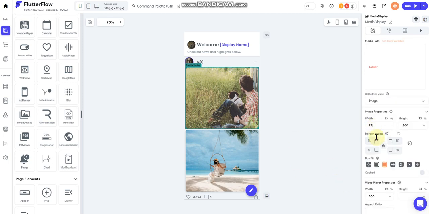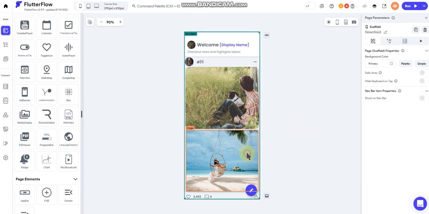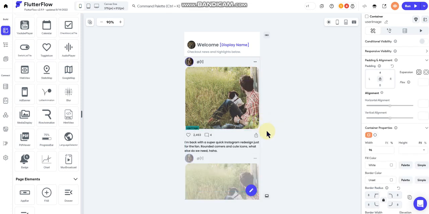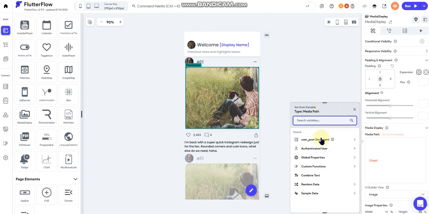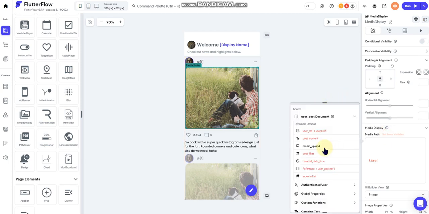And we'll round our corners at maybe 20. Yeah, it looks all right. We can get rid of this, no reason for that now. Okay, so now this is a media display field. That way it'll display either video or a photo. All right, so what we want to do from here is set our media path, user post document, media upload.